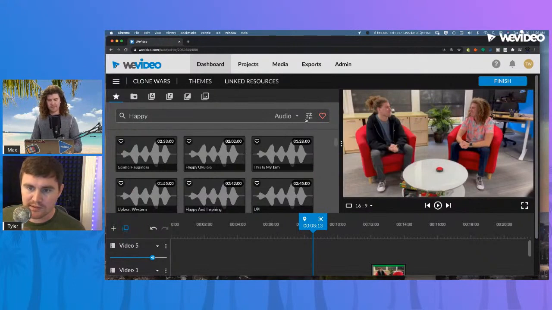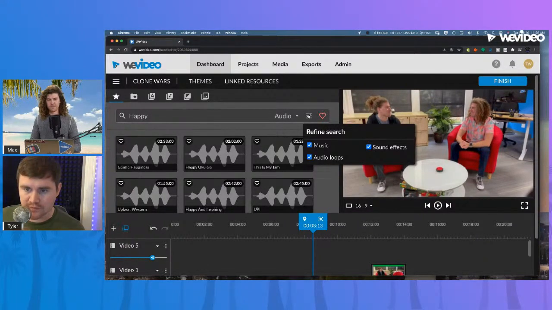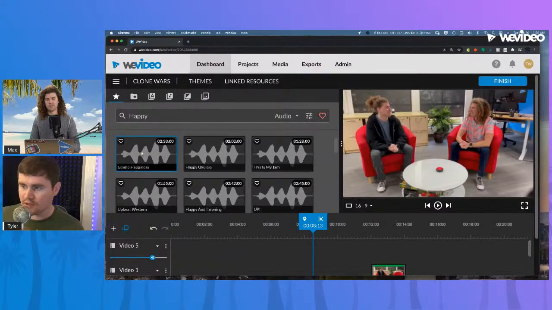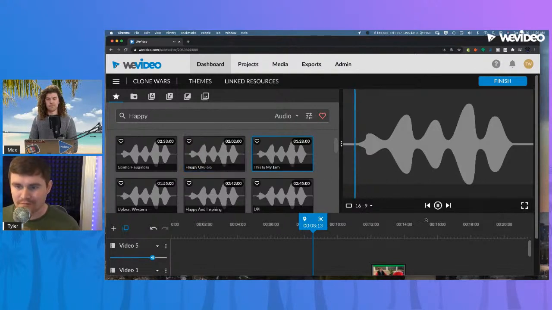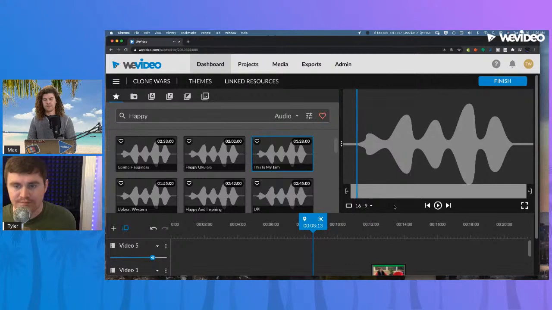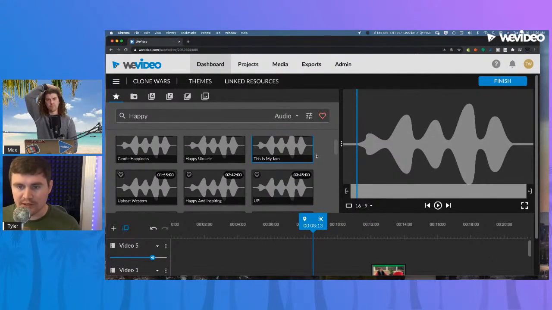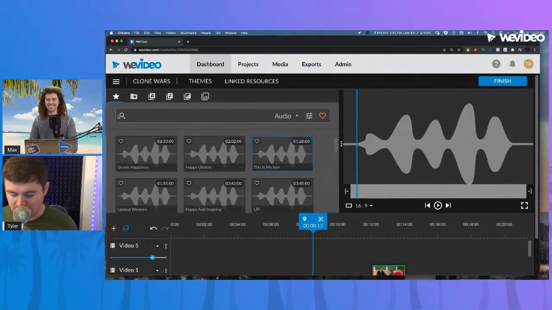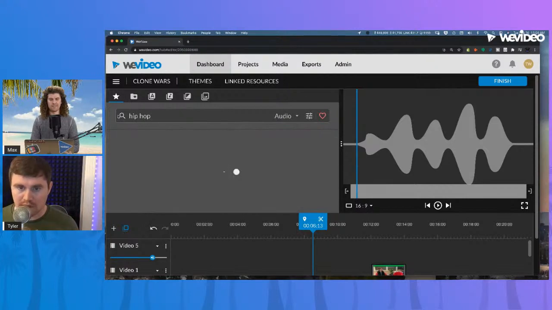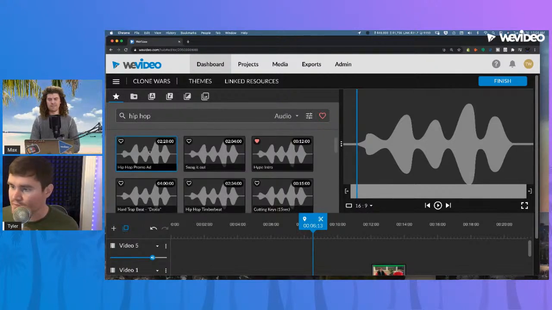So if you want to refine the search even further, just click on this, and then we can go for just music. Uncheck these, and we can preview. It should be songs that were tagged by the creators with happy feelings, but just search what you're looking for here. It could be hip hop, and you should get a lot of different options.